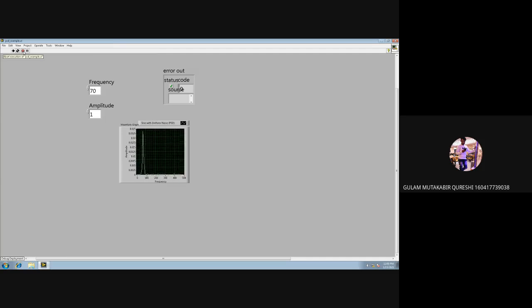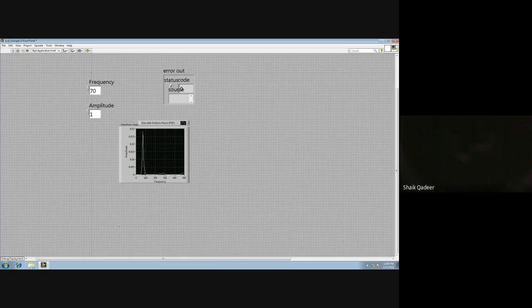Sir, why are you showing a bit of unwanted signal? Yes, now look, I have stopped it. You see at 70 hertz, no doubt we are getting one spike, but apart from that, we are able to see some spikes at near about 180, at this point also. So it means that this signal is actually under the influence of not one frequency but many frequencies.